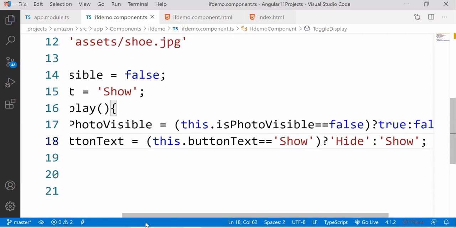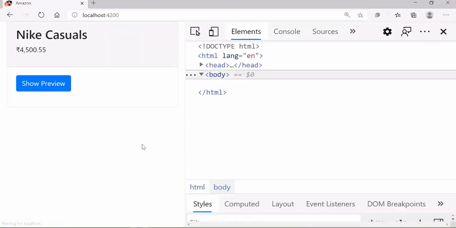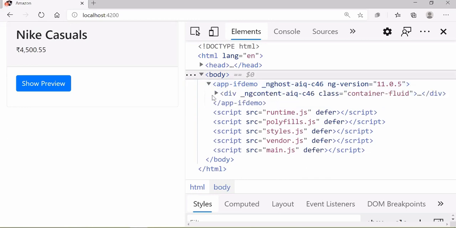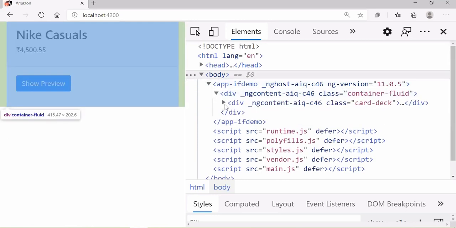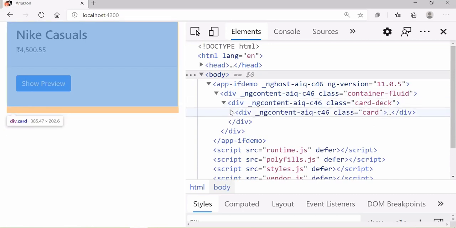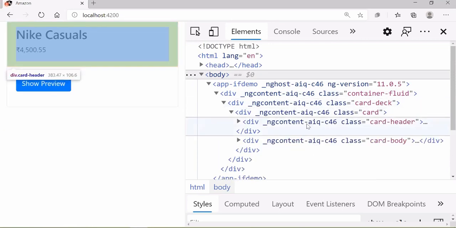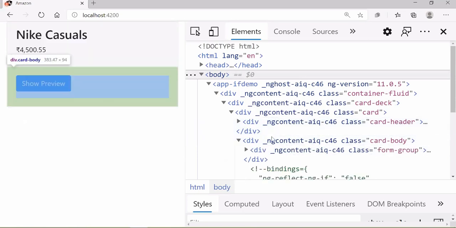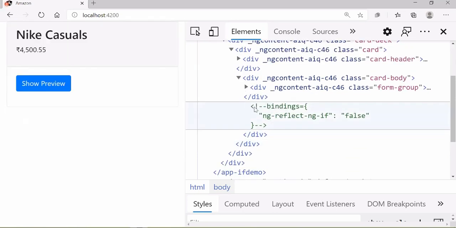Now observe carefully here. This button works as a toggle button. And technically, observe here. In the body section, in this ifDemo, in the container, expand this container, card deck, in that we have a card. In this card you see the card header and card body. In the card body, you have only one group for the button.